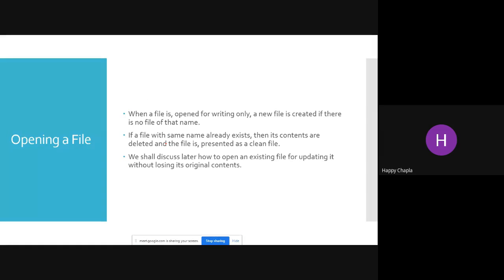Okay, so when a file is opened for writing only, a new file is created if there is no file of that name, as we discussed in the last program. If a file with the same name already exists, then its contents are deleted and the file is presented as a clean file. So if you write something on that same particular file, it will delete the entire content available in that file, and your new content is written in that file.